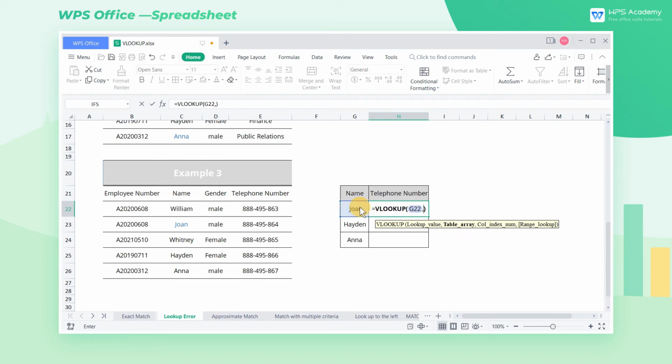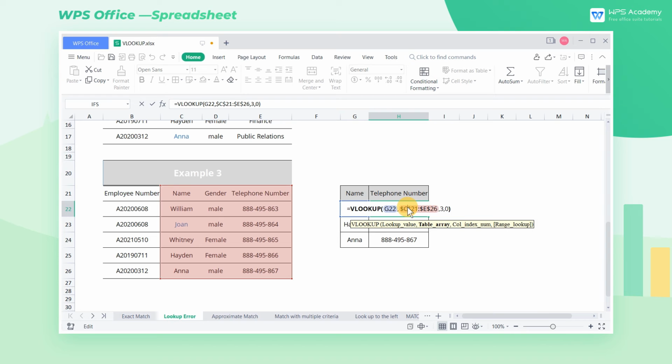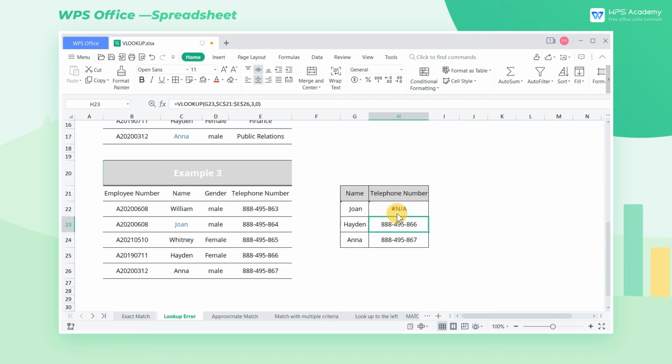In this case, we fail to find Joan's telephone numbers, although the formula is valid after checking. It turns out that the invisible spaces are responsible for the match failure. VLOOKUP's exact match requires an identical lookup value. Delete the spaces, and we can get the correct match.